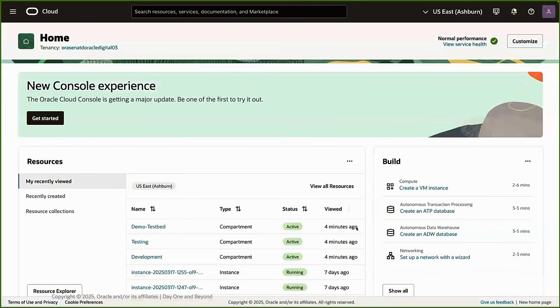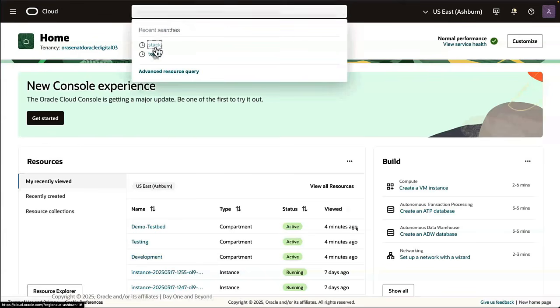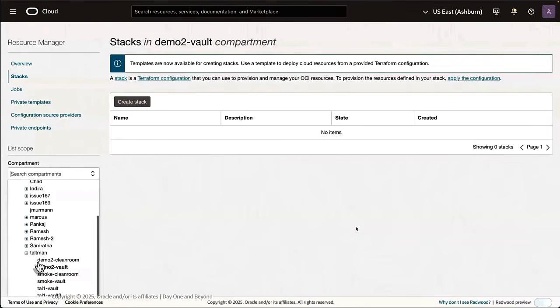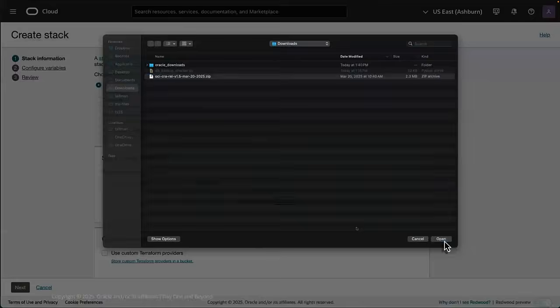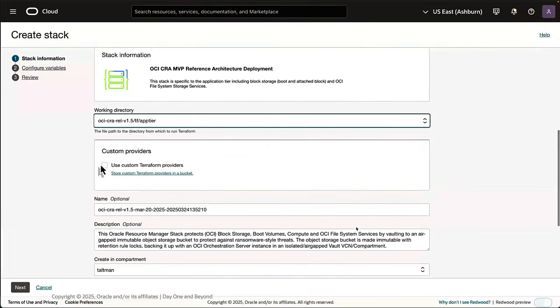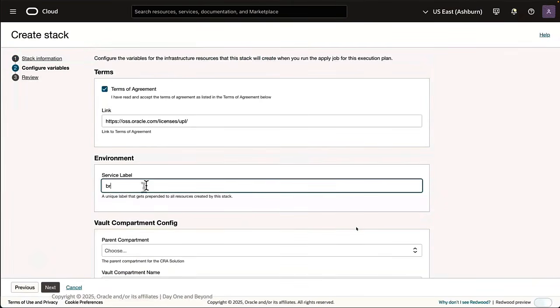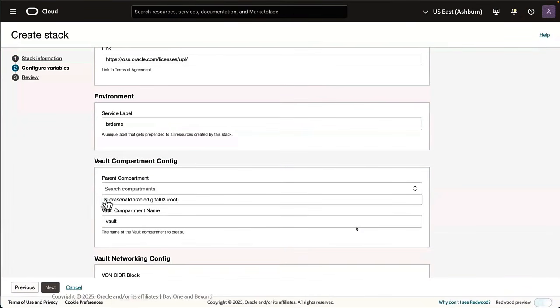So let's dive into the demo. Again, we're going to start with Terraform. So we're going to go into the stacks inside of Resource Manager. And I'm going to go ahead and upload this zip file that I'm utilizing. And again, this is to demonstrate the capability. So once we go to the screen, I'm creating that service label. Everything that gets deployed will have this prefix.